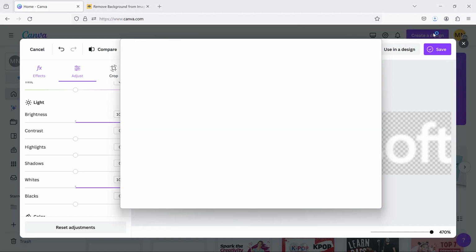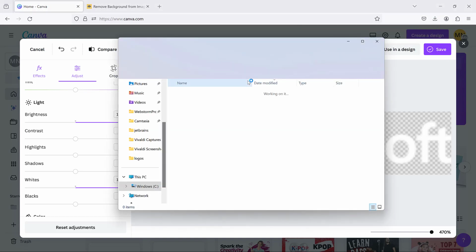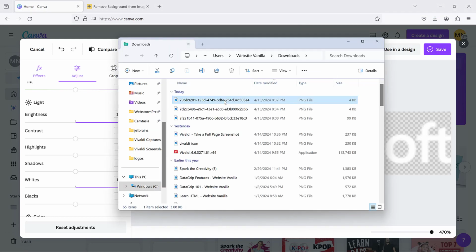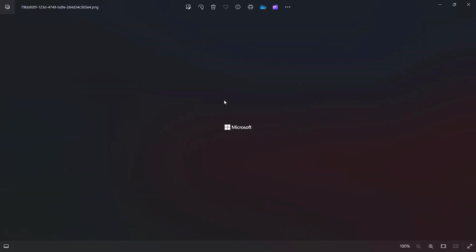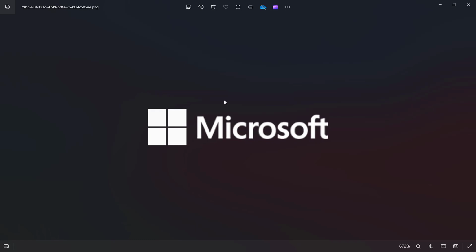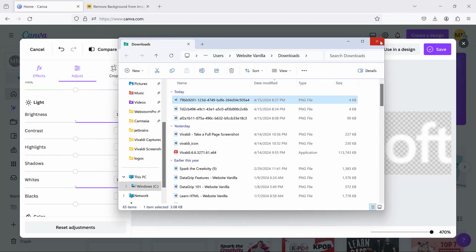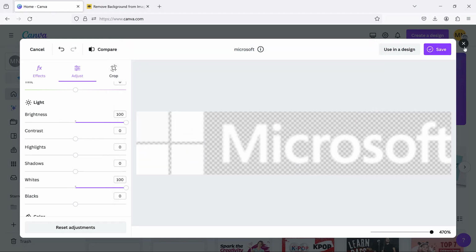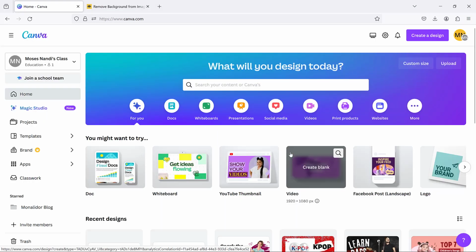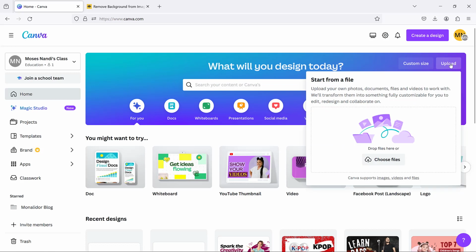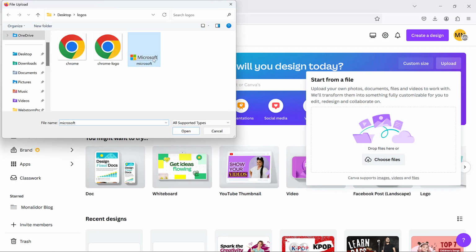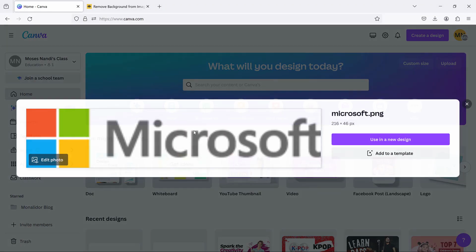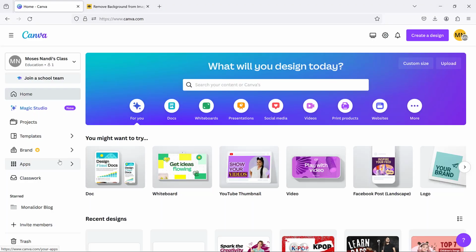Let's check this logo. Voila, it's all white. You see? Perfect. Now, how can we turn again the same Microsoft Tool logo to be black? So I'm gonna close this, discard. Again, upload, choose file. I'm gonna go to Microsoft, open, edit photo.